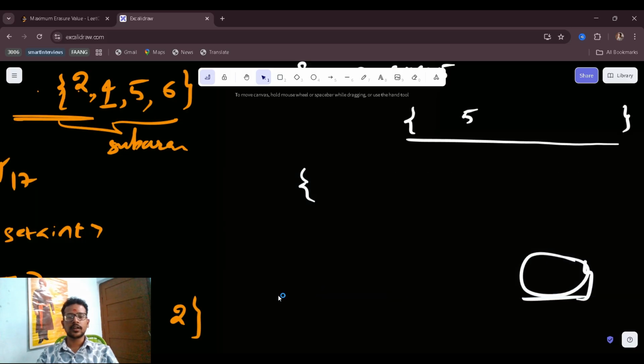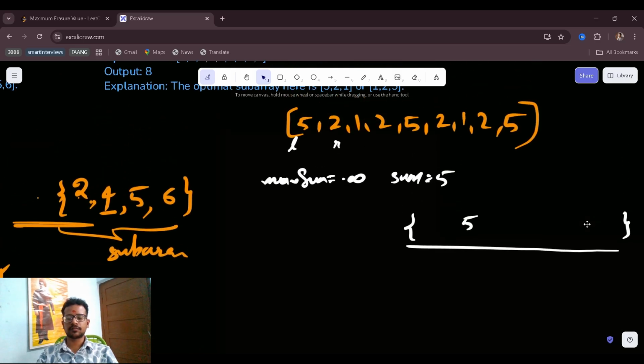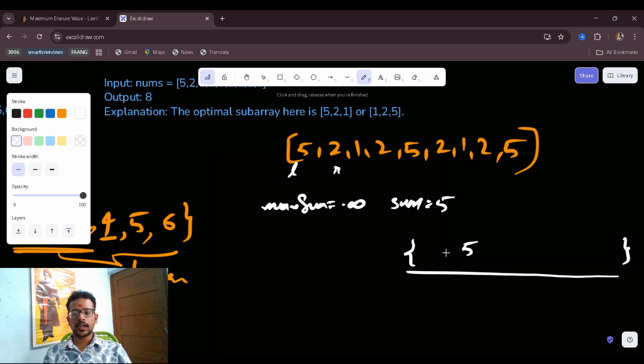So this is how we solve, but let us look at the example which is given in the question, right? So I will be having just 5 now. 2 is not present, so insert it into the set and add that to the sum. So the maximum sum will also be updated, first 5 and then 7.